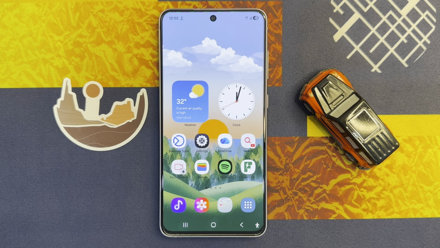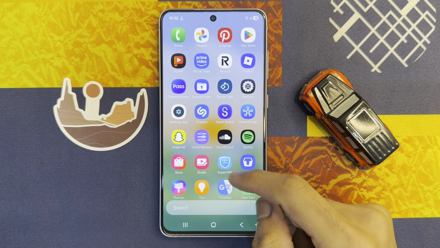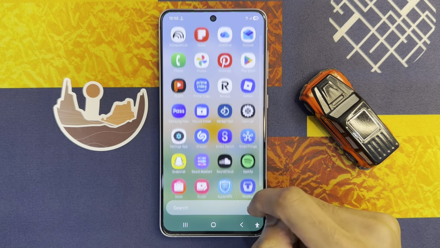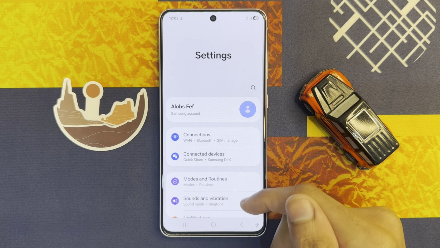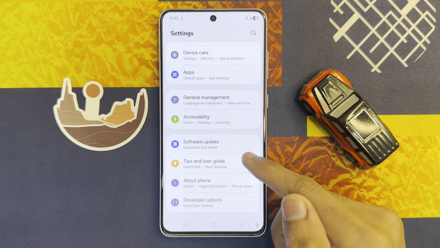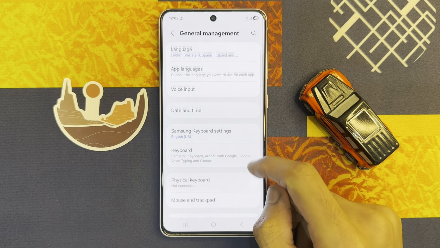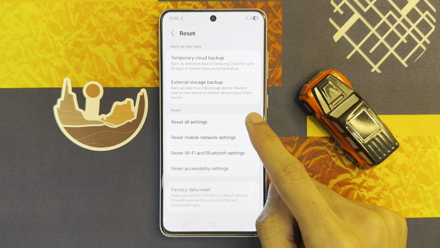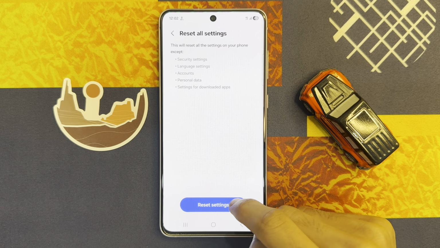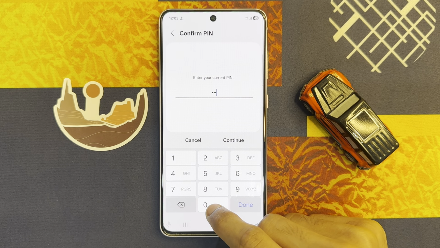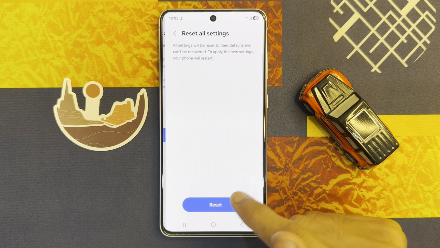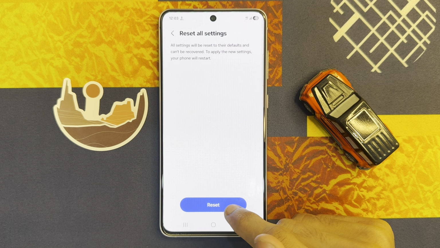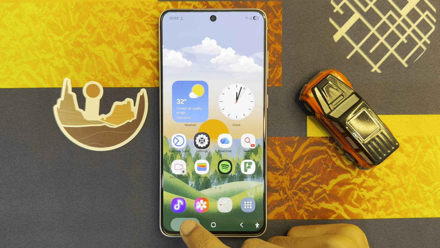But if it's still not solved, go to the app library and click on the settings app. Now in settings, scroll down and click on general management, scroll down and click on reset, and reset all settings. Reset settings, enter your phone pin, click on continue, again tap on reset, and you will see your problem is solved.